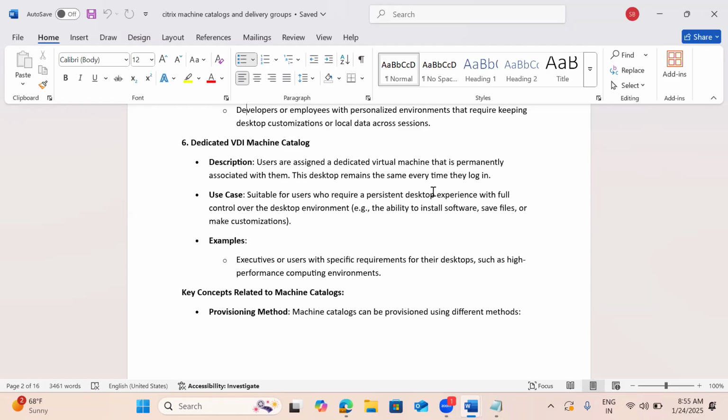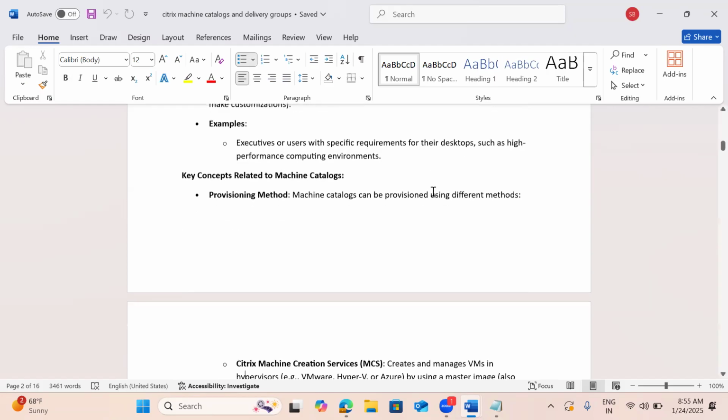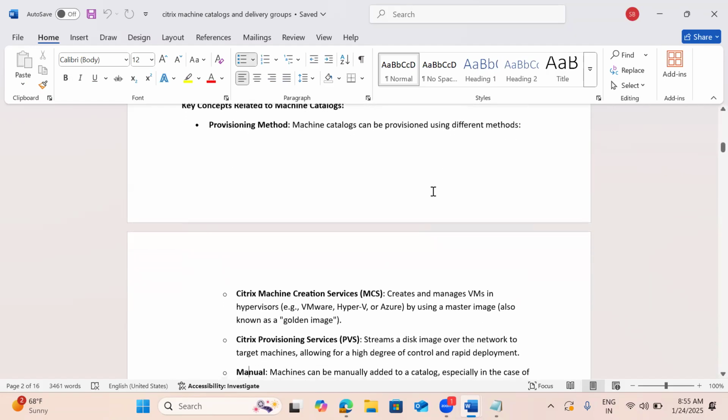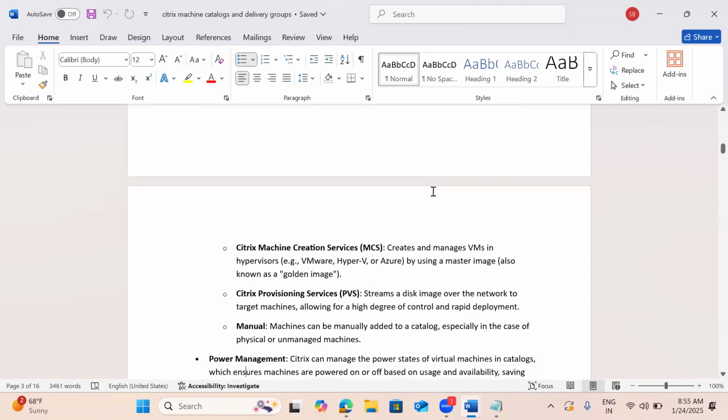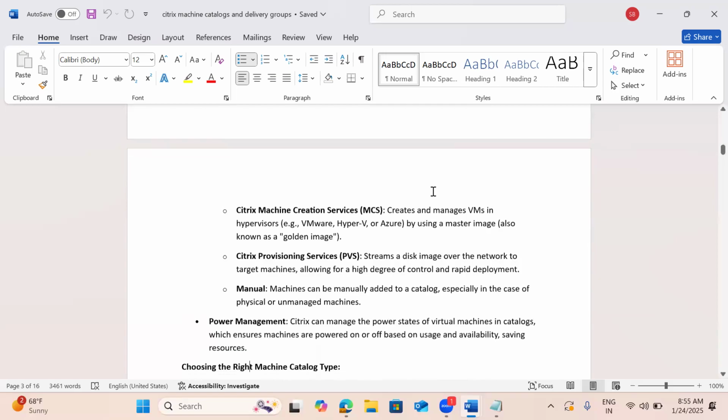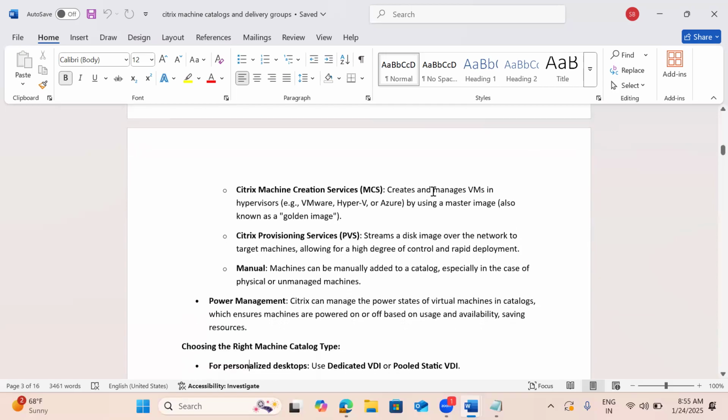Okay, and coming to the provisioning methods, we can use either MCS or PVS. Both are two different techniques. For the imaging purpose, we are going to use MCS or PVS, but now we are trying to do it through the manual method.